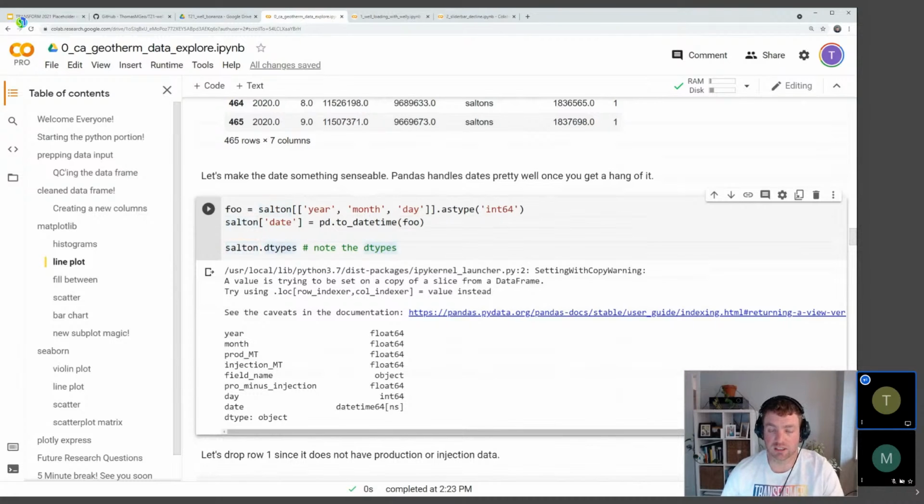One way to QC these data frames is Salton.dtypes, and this gets you all the types for all the columns. Year is a float, month is a float, field name is an object. That makes sense. It could also be a string. But date, this column that we just made, is a datetime object. One of the neat tricks that pandas does behind the scenes is make these datetime objects, and those are really slick.